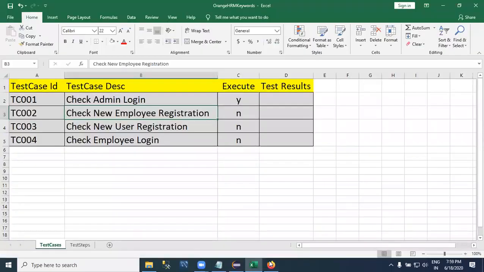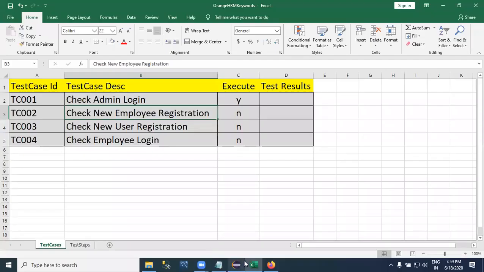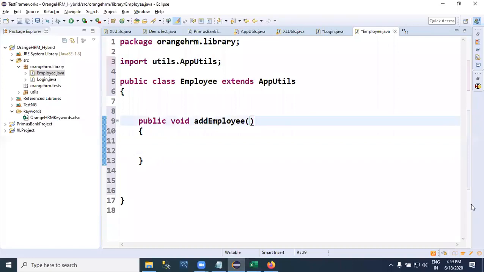Here coming to add employee, I consider only the mandatory fields this time. First name is a mandatory field, first argument. Last name is second argument. There are no other mandatory fields. So the input arguments: first name, the last name. Here we write the code to check add employee functionality. Okay.